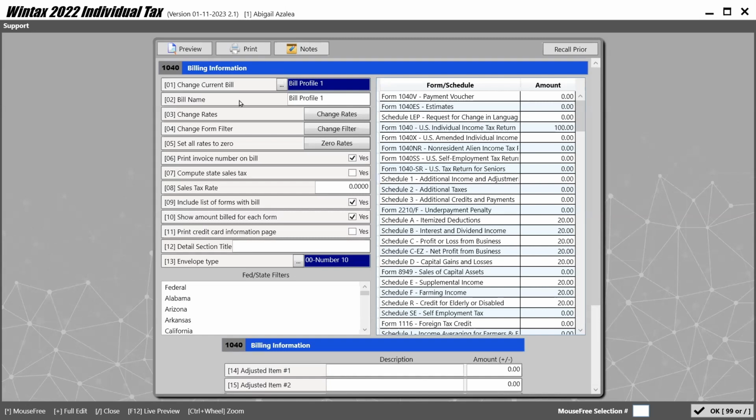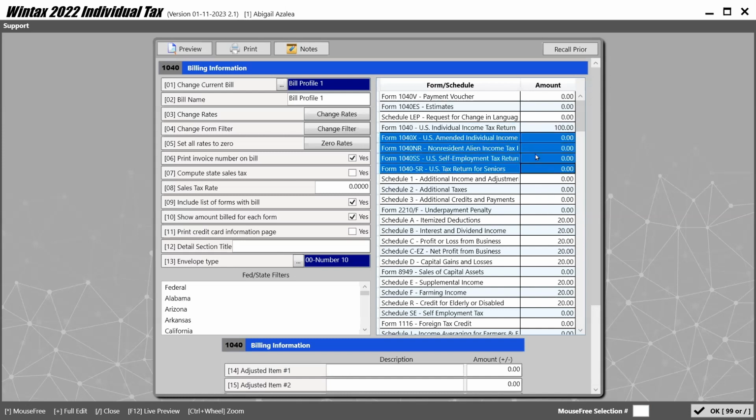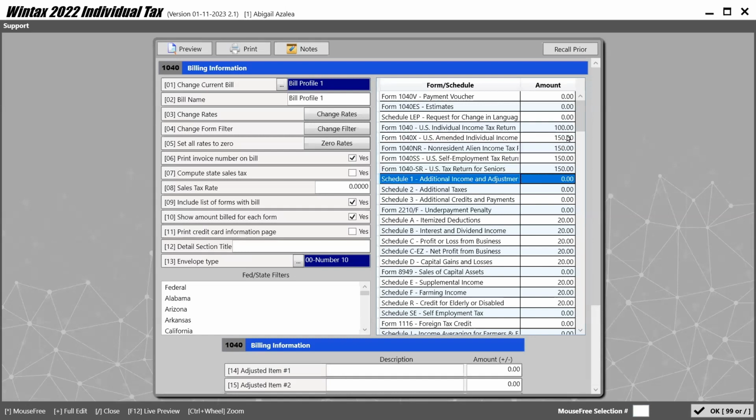You have a number of options over here. We won't really get into that, but on the right-hand side, I do want to show you a couple of quick tips on how to quickly change a lot of your forms. For example, I've only put $100 here for the 1040, but let's say I wanted to charge a little extra for all these other ones here, the 1040X, the 1040SR, that sort of thing. I can do 150 here after selecting multiples, and it'll change for all of them.